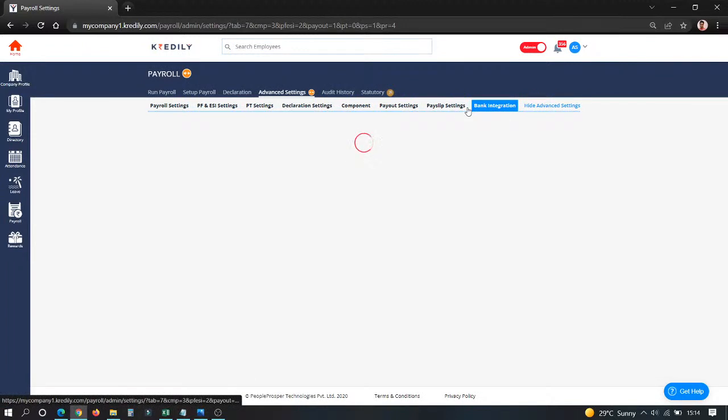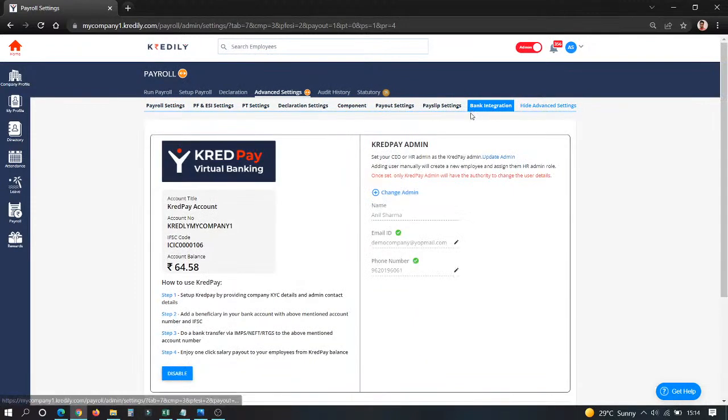Then we also have bank integration in Kredily. This is one of the coolest features that is offered by any HRMS in India so far. This feature allows you to even release your salary, disperse salary to your employees within minutes without even exporting any detail to an external system. So a lot of companies still export this sheet and submit the sheet in the bank's website. So that's what we are trying to avoid, multiple OTPs, multiple file transfers and stuff like that.